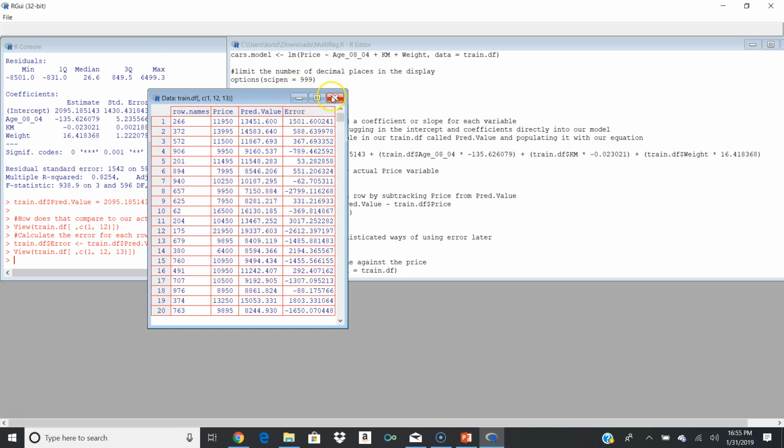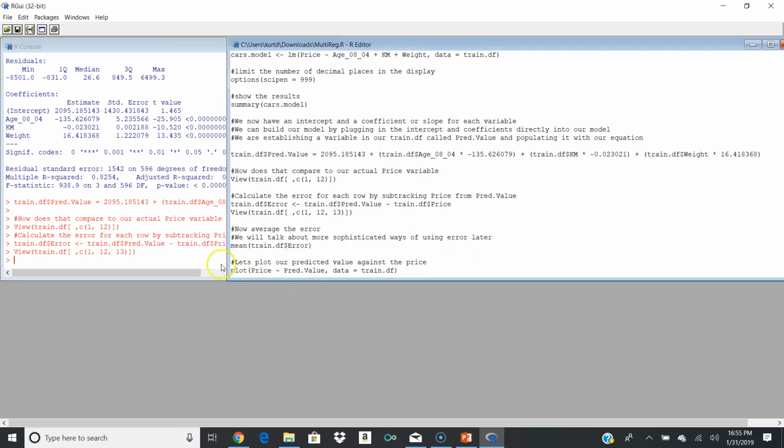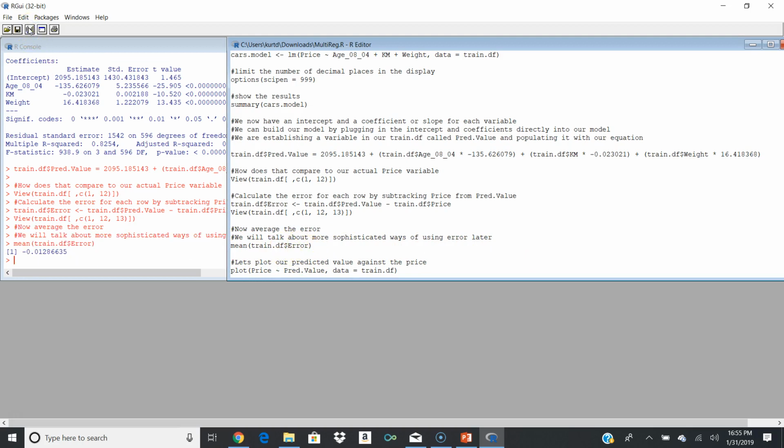So I'll go ahead and close out this and go back to our script. And that's what we're doing here. Calculate the error. We'll talk more about sophisticated ways of using error later, but right now we're just going to do the mean of train.df$error. So we'll go ahead and pop that in there. And it gives me a value. And again, like I said, not terribly sure how useful that is.